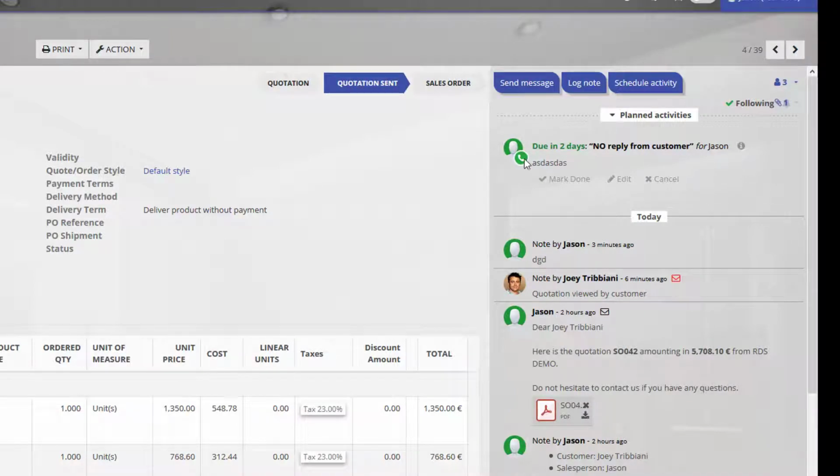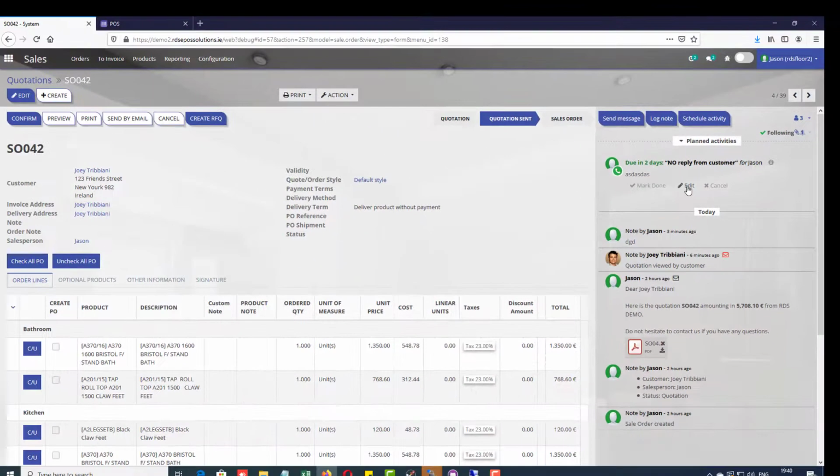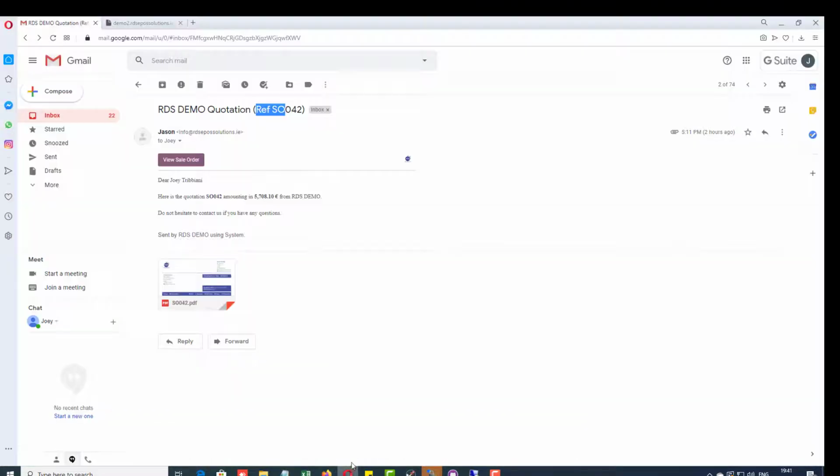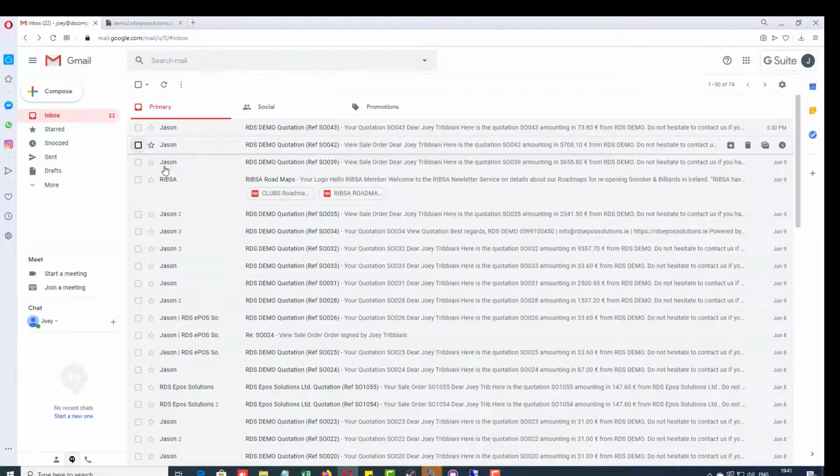Okay, so it's very powerful. Mark as done in 2 days, you know, so you have full control. Okay, so that's basically this one here. The quotation was viewed by the customer. That happened because I clicked on this button here. Okay, so it's well worth having that button. Now I just want to show you the other option. Okay, so we also have an option on sales order 43.